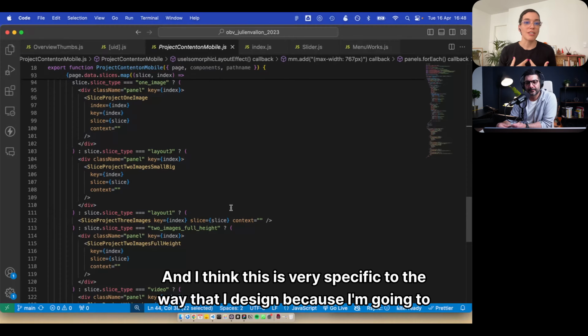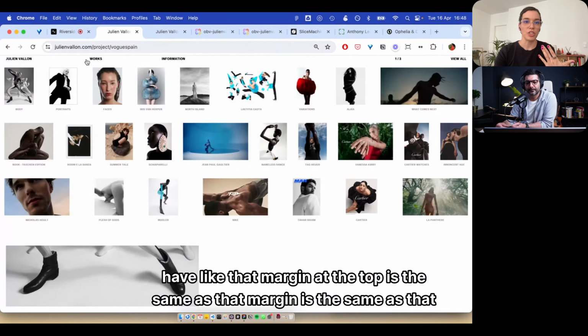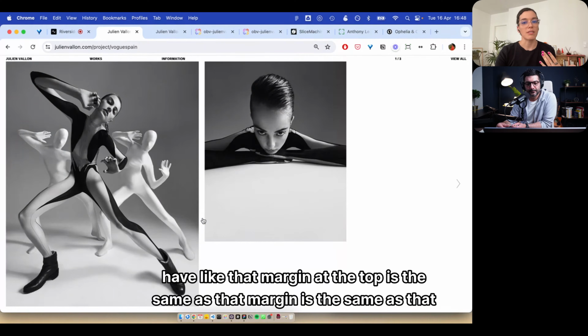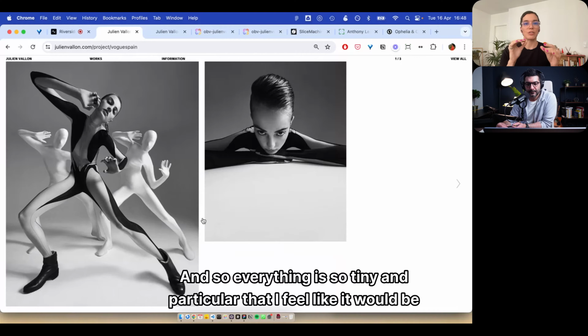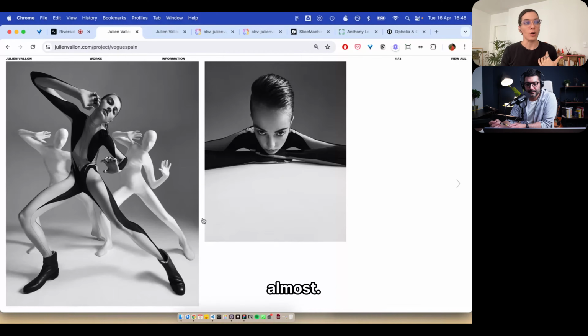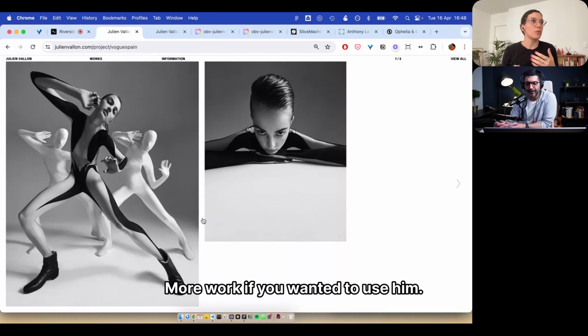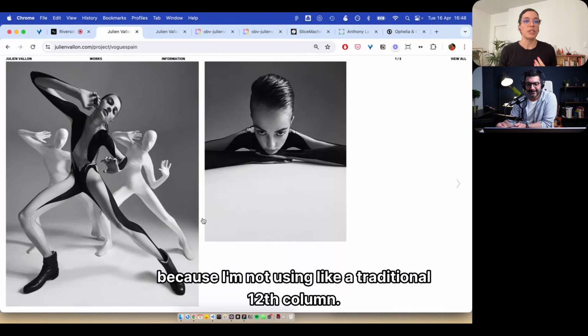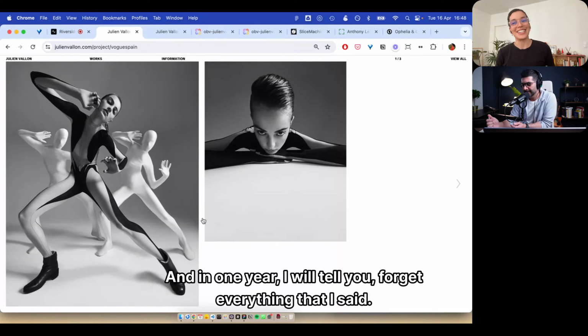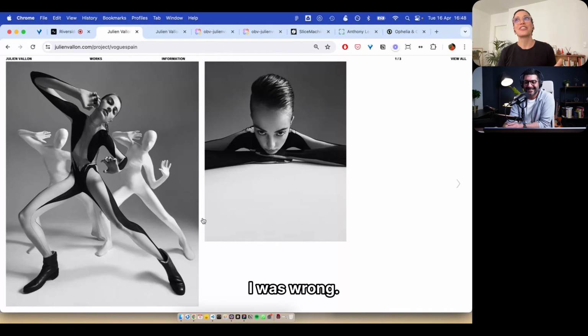Yeah. And I think this is very specific to the way that I design, because I'm going to have that margin at the top be the same as that margin, be the same as that one. And so everything is so tiny and particular that I feel like it would be almost more work if you wanted to use a framework. Because I'm not using a traditional 12 column. But maybe that's old school. And in 1 year, I will tell you, forget everything that I said. I was wrong.